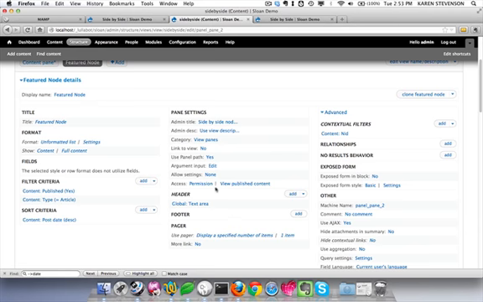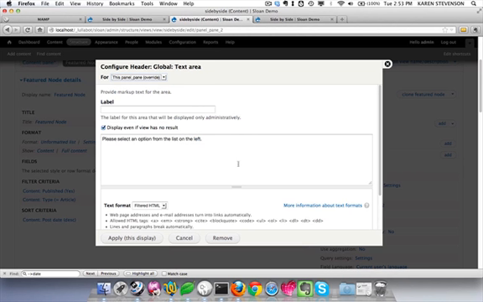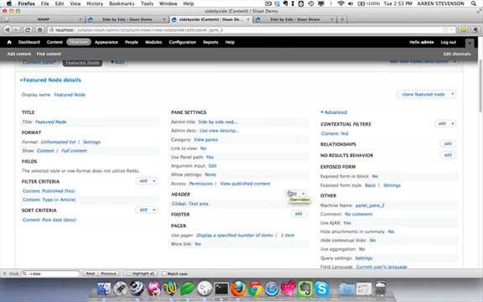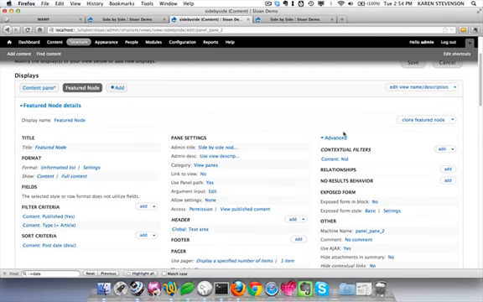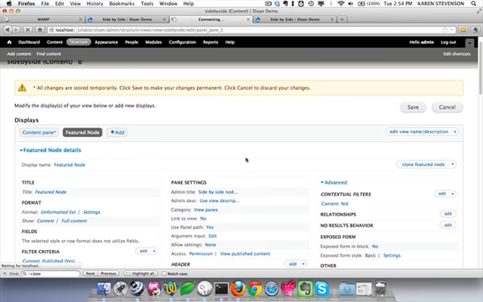I added a text area in the header to just say, please select an option from the list on the left, just because that made it probably easier for people to see what to do. But that's basically it. So that's the view.